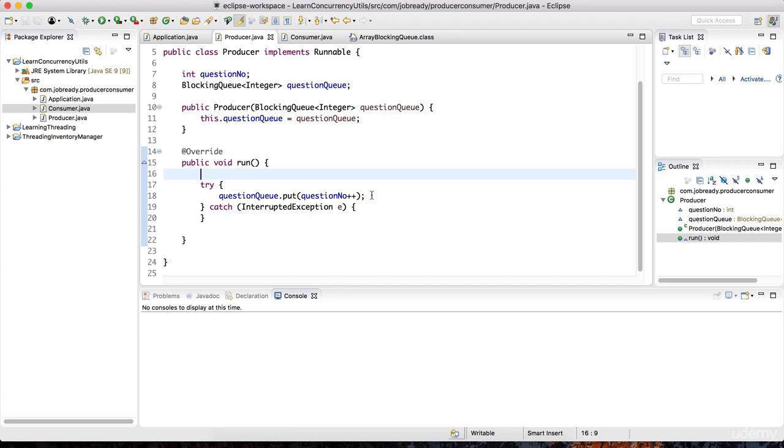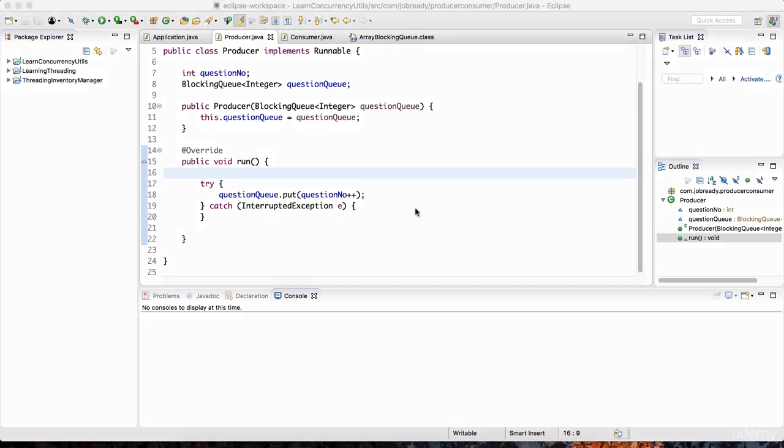And the only way really to do that is surround a synchronized block around this question queue put command. And after this put command, we also print to the screen that we've inserted that question number, and that's really the most thread safe way of doing this. So the incrementing, the insertion, and the printing would have to be inside of that synchronized block.